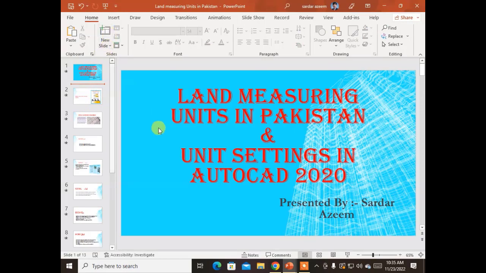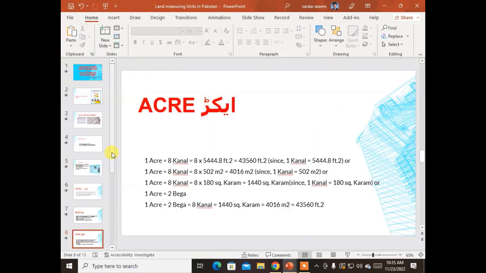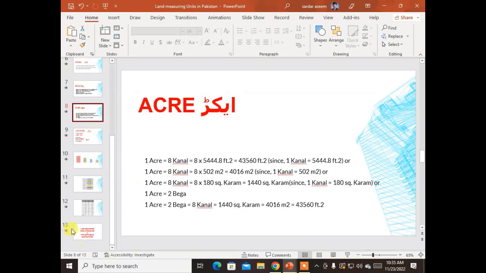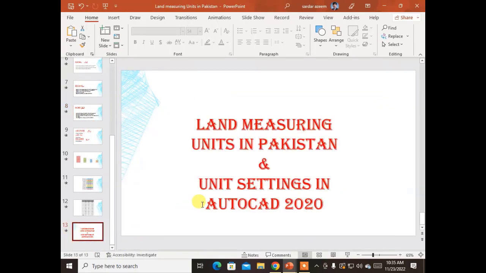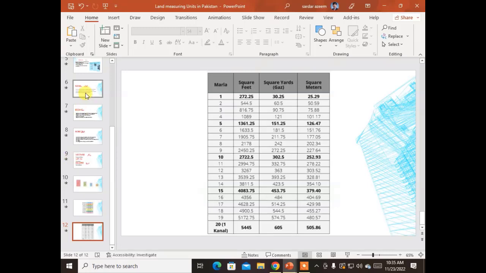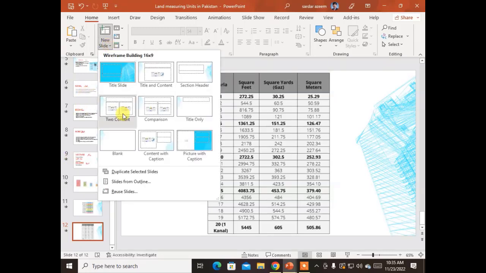Next option is New Slide. The New Slide option is used to add a new slide in a PowerPoint presentation. For example, I want to add a new slide at the end of this presentation. For that purpose, I will choose the option New Slide. New Slide shows me different styles of slides here, for example, title slide, title with two content, section header, two content slide, comparison slide, title only, blank slide. For example, I need this type of content with caption.